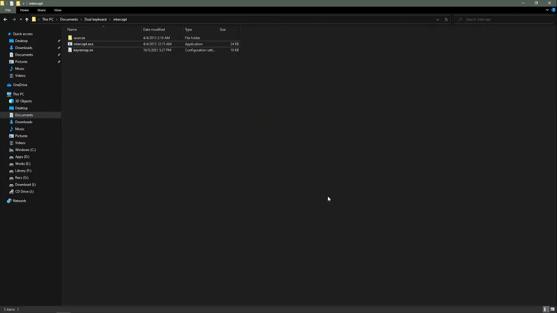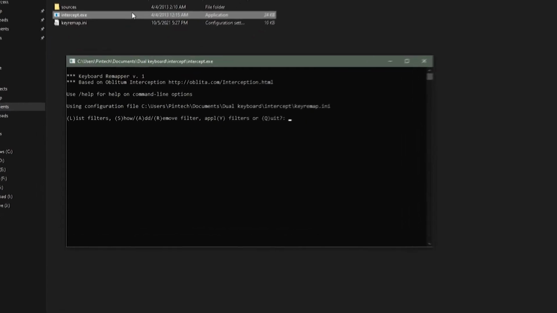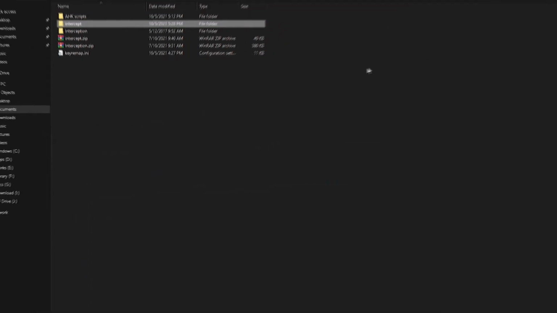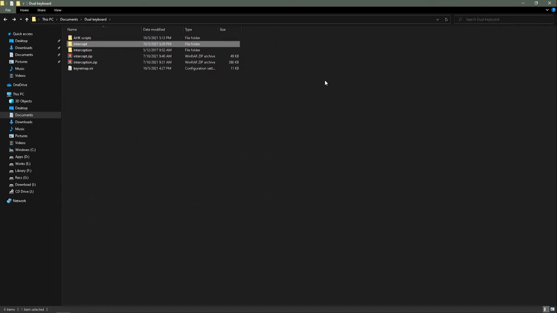Every time you want to use your second keyboard as a keyboard separated from your first one, you've got to run Interception, hit Y to apply the filters, and you can confirm that Interception is working by pressing any key on your second keyboard, and then just minimize that. Now the only thing remaining is to write the AutoHotkey script.